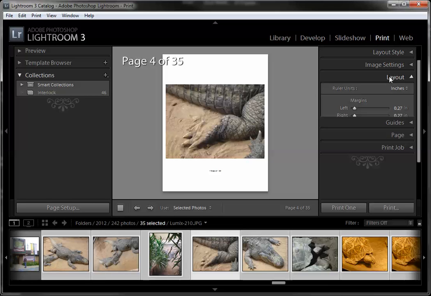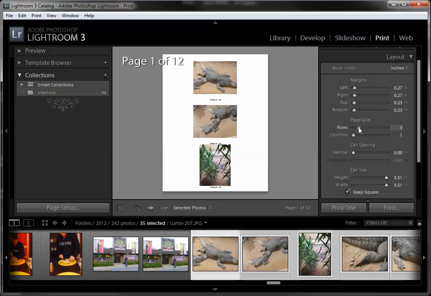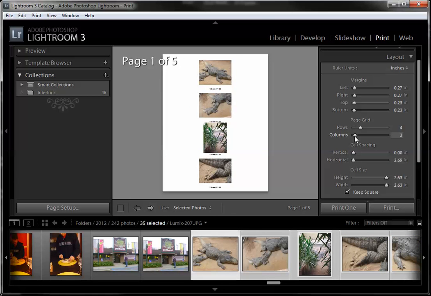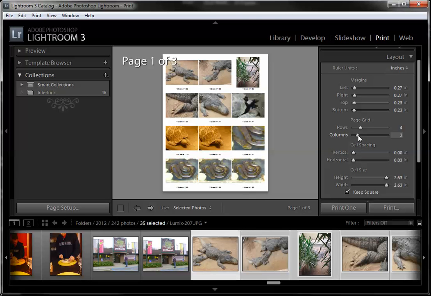And the first thing that we're going to change is the layout. Since we're doing a contact sheet, we want to combine lots of images onto the sheet. And I personally find that 4 rows and 3 columns makes for a decent size image to look at when we're viewing them on the screen. So go ahead and set that there. And the other thing that I like to do is just add a little bit of cell spacing.